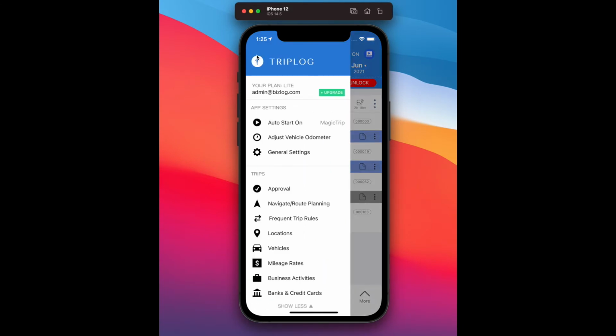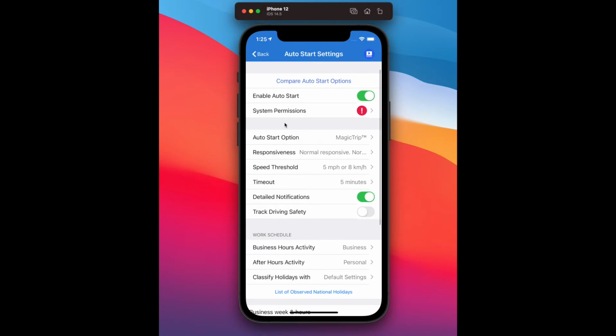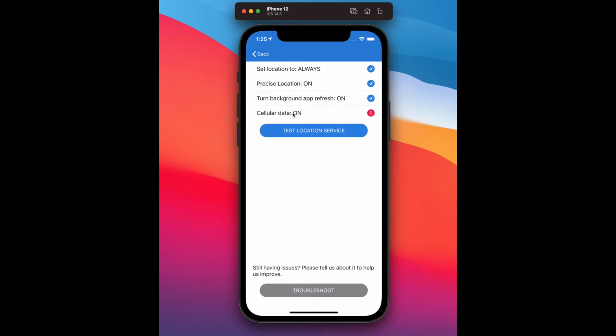Now, let's go back to the main screen, click on the menu. It's important to have auto start on. Make sure that you always have auto start enabled because this is how you're going to get tracked. Make sure that your system permissions are that the location is always set to always, precise location is on, and make sure everything else is on as well.